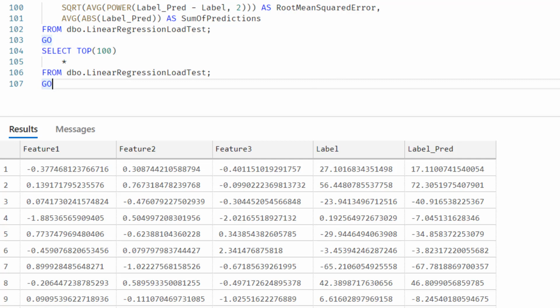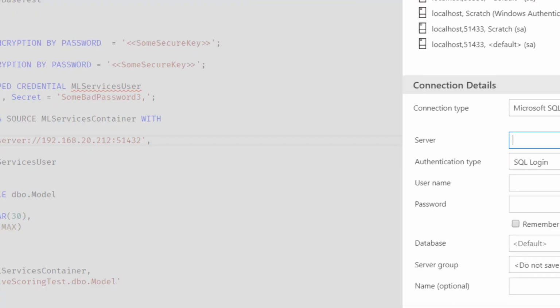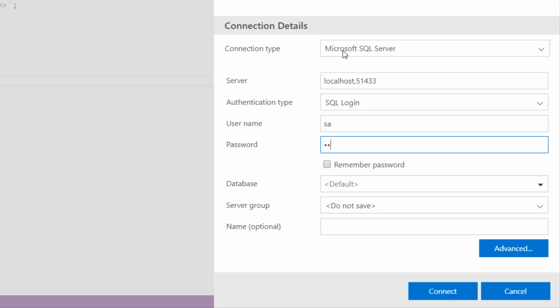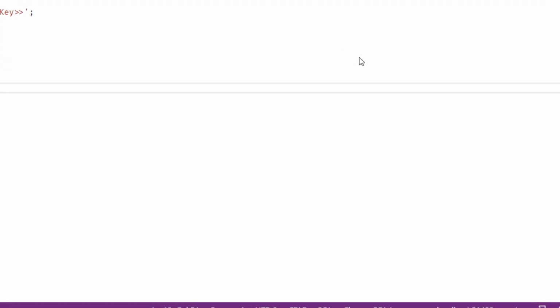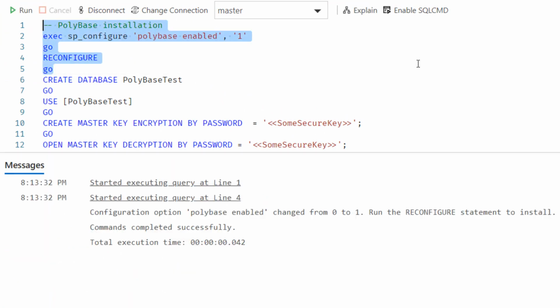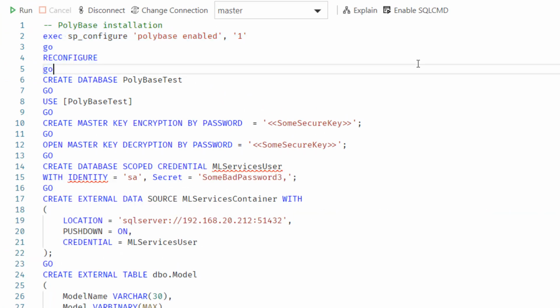And with that, we're going to go to the third demo, the bonus demo using PolyBase. So I'm going to connect to 51433. We'll connect again using that same bad password as before. Please don't have that be your password. Now, for this machine, I need to enable PolyBase. And it's as simple as that. I now have PolyBase enabled.